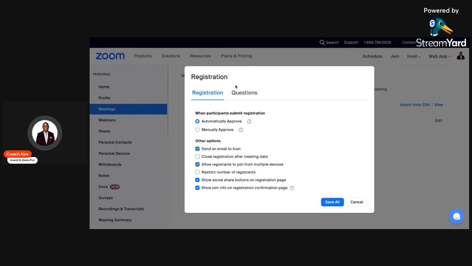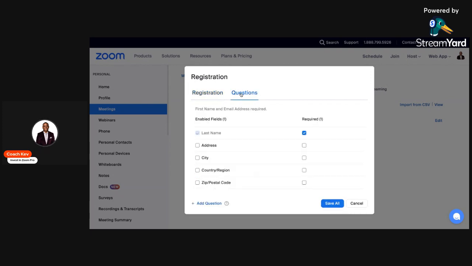Before you hit save all, go over to questions. This is important. It's automatically checked off their first name, right? It doesn't have to be required. So you have an enabled field, and then you have a required field. The required field means they cannot move forward with the registration unless they complete that task. So you can leave last name off so they can just put their first name, which is fine. Some people don't like to put their last name.